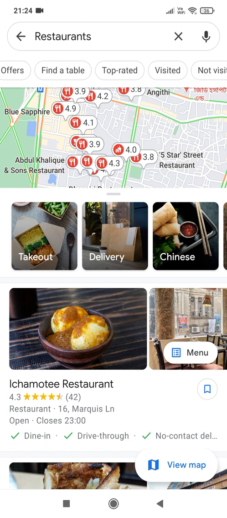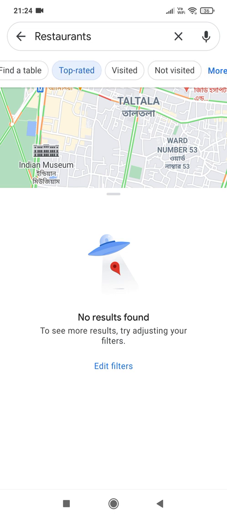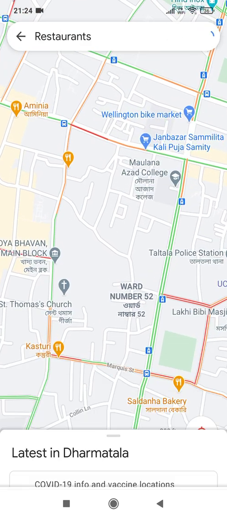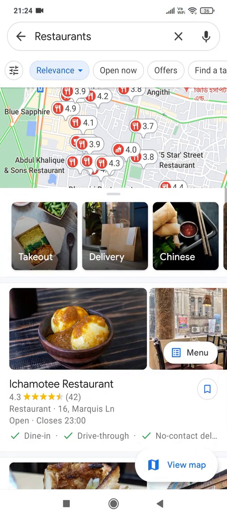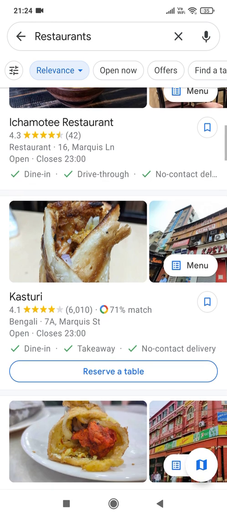If you want to know the top rated restaurants nearby you, then you simply have to choose the top rated option. So currently it's not showing anything. Now it's showing all the nearby restaurants from my location.